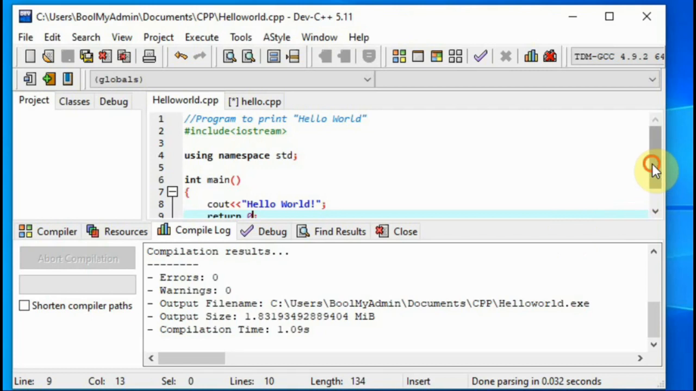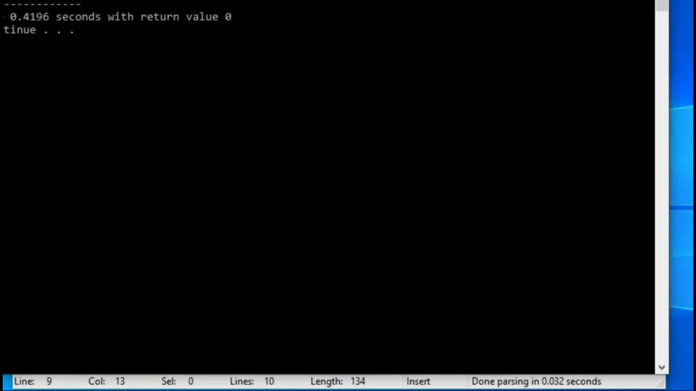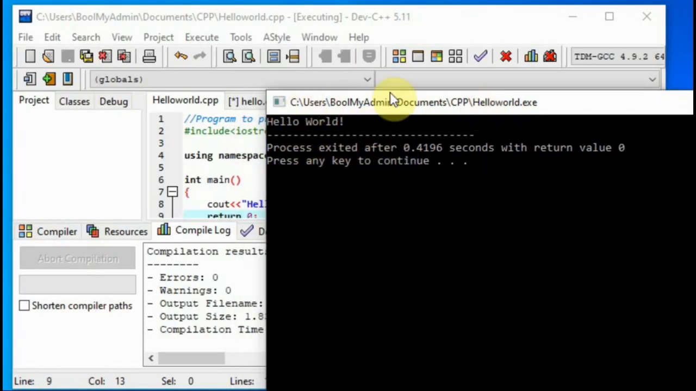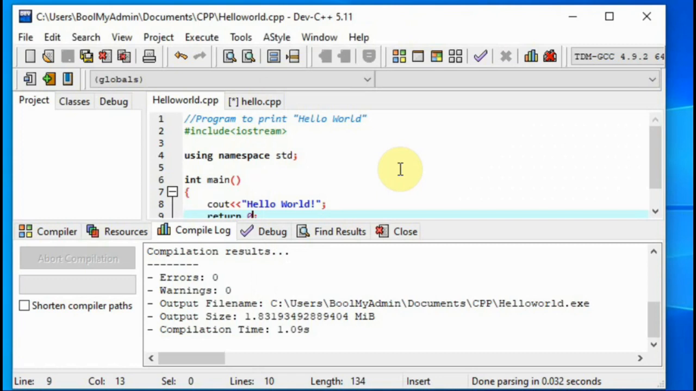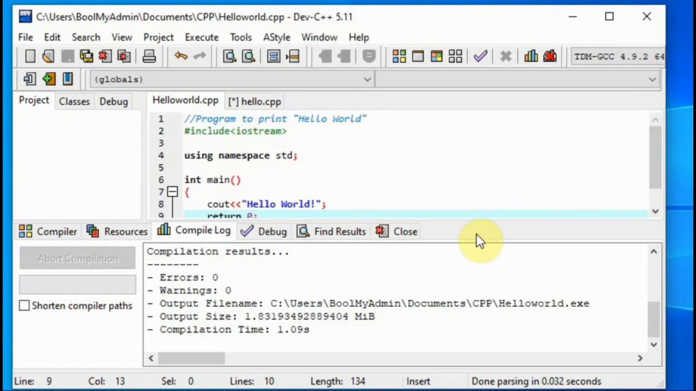Basically this program is good to go, so we will click on execute, and next we are going to click on run. You can see hello world is being printed over here. So this is how we output something in C++, and it's very simple. It's quite easy.